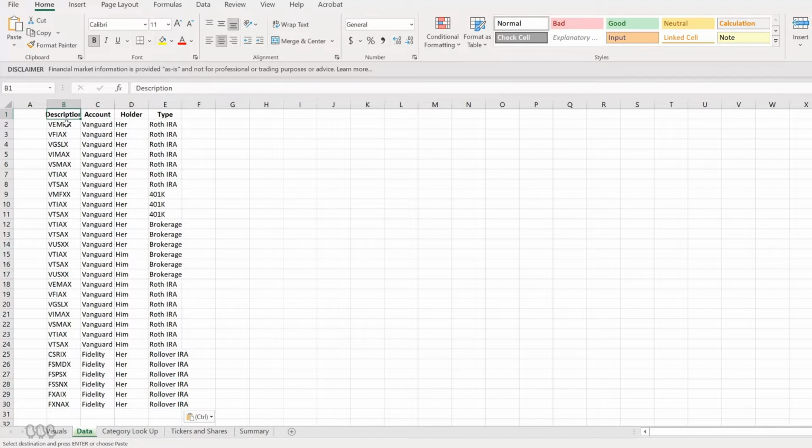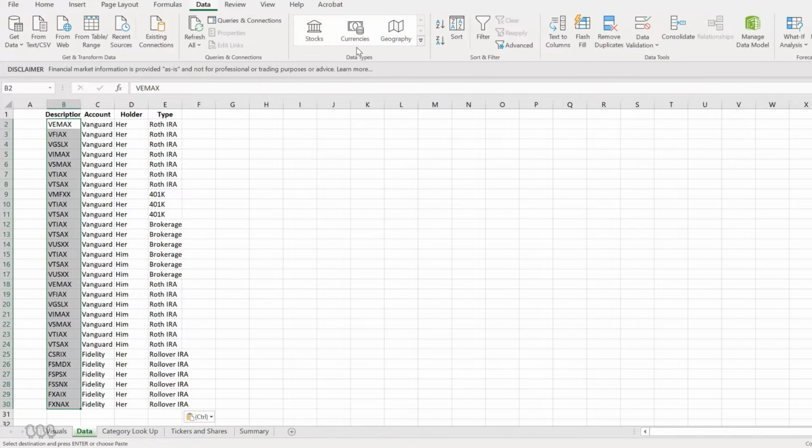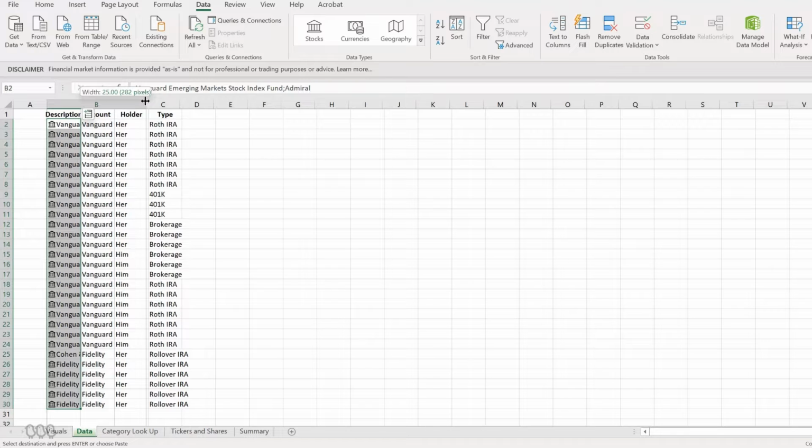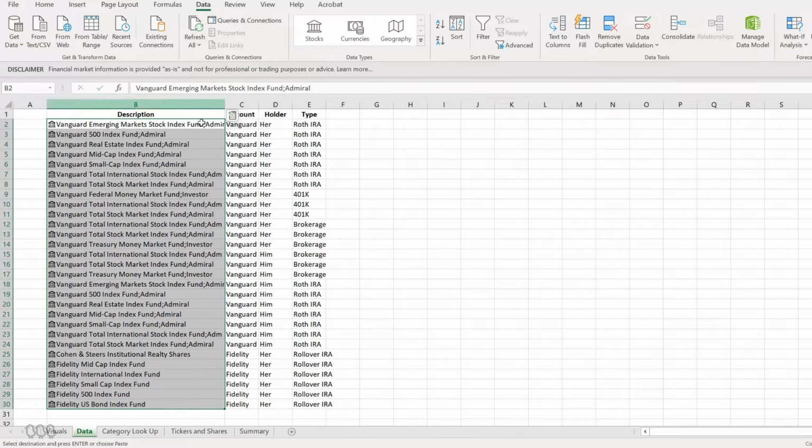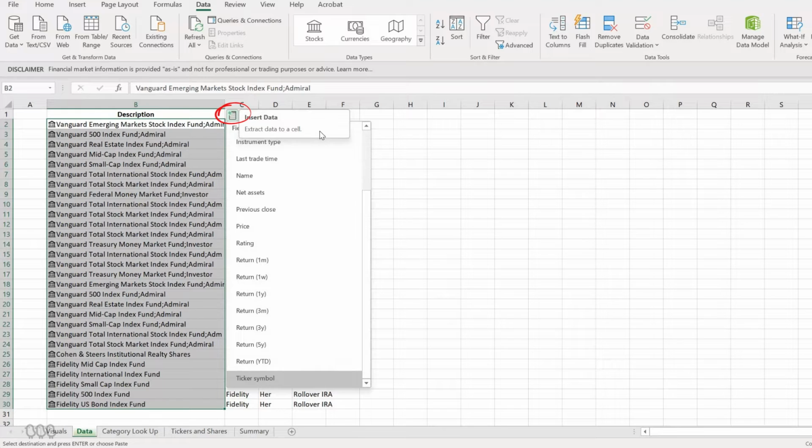So what we're going to do is select our rows that have our tickers, and that is row 2 through 30, and go to data. And under data types, just click on stocks. And then I'm going to expand that so you can see it's given the stock description. But what also is available is this little pop-up that says insert data. So what we'll see is we're going to have a lot of data that we can insert.